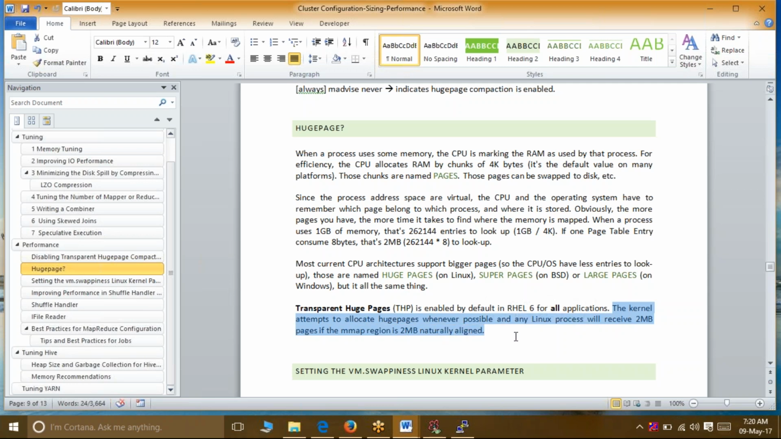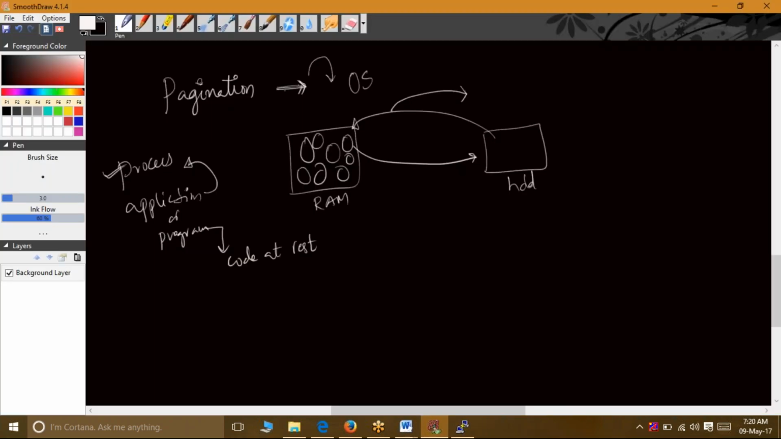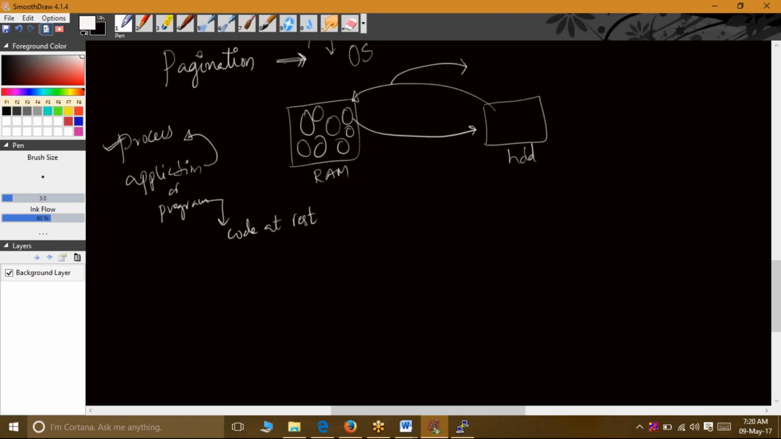So as a result of this, the pagination will happen. Whenever there is pagination happening in the beneath layers, persisting this process to the external storage and bringing it back is going to happen in the beneath layers. This process is going to kill the efficiency of your job execution. That is the point you need to identify here.